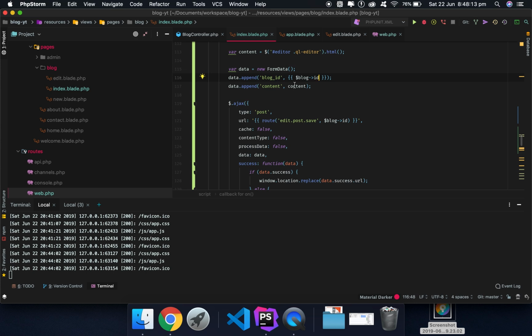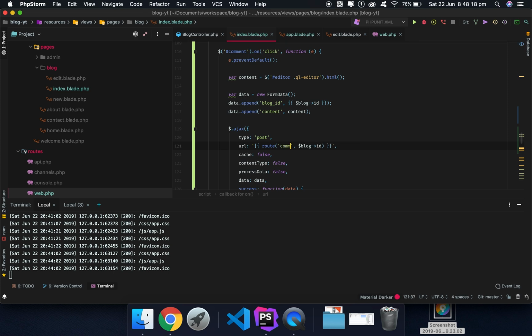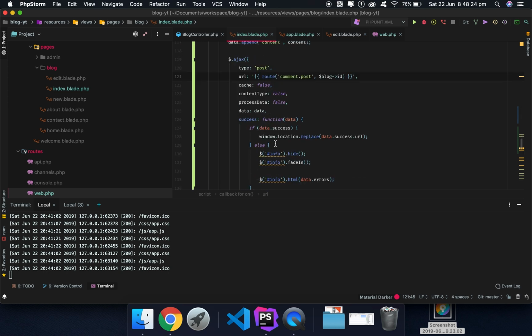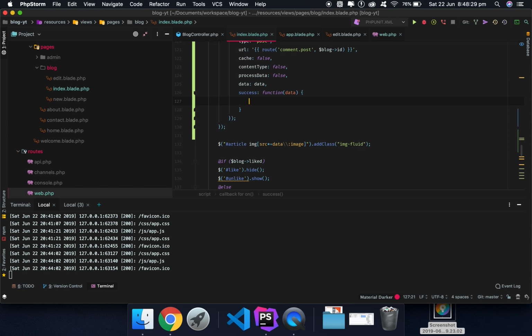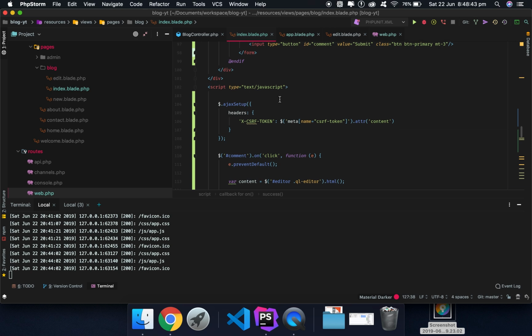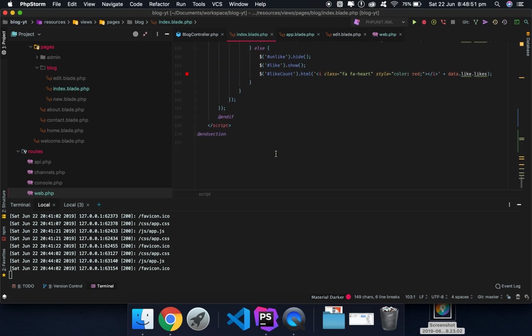Okay, great. So we have the content and the blog ID, which we will post into comment.post. And what we can do now is we can pretty much get rid of this and say something like console.log data for now. Okay, great. So that's what we're gonna do with this here. And beside that, we should make sure that you have set up the AJAX header, and that's actually it for this in here.